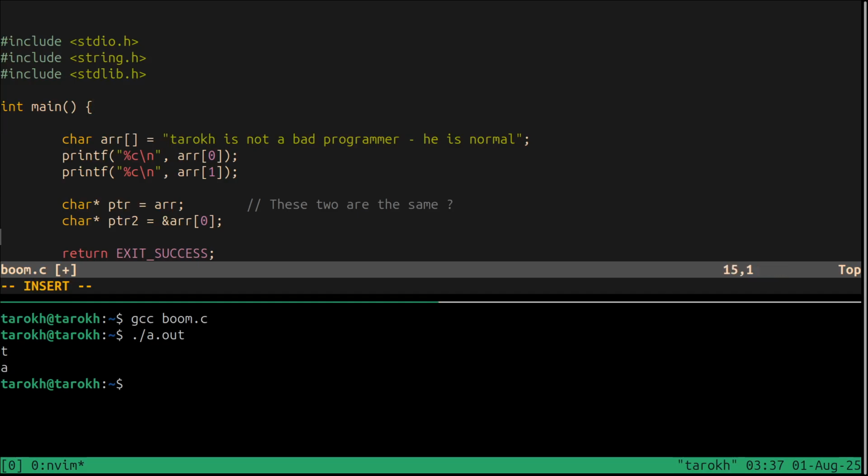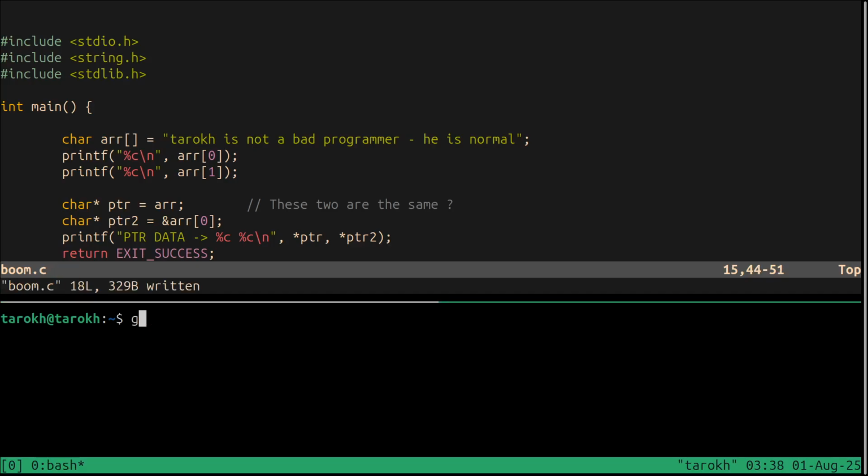So these two must print the same data. We can say printf, ptr data. We can say asterisk ptr and asterisk ptr2. Asterisk ptr2 means the data at that address. So it's gcc boom. They both return t. So these are the same.